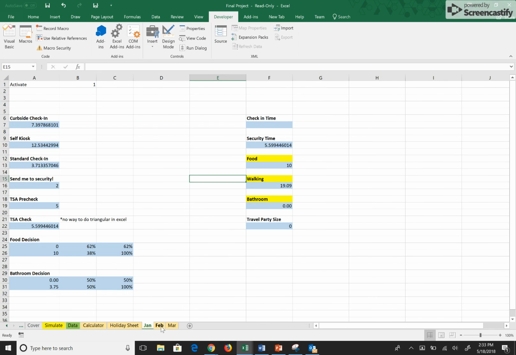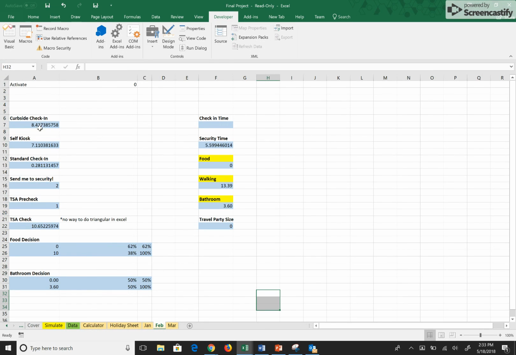So by creating these sheets, we were able to address this issue. Also, we were able to create proxy variables such as food, walking, and bathroom, because walking is really important. When we talk about service time, we only talk about the time it takes to utilize the service. You don't talk about the time it takes to stand in line or walk to the service. So this is a proxy that's very necessary to result in a true outcome. The food and the bathroom decision are based on the Port Authority of 2016 report.